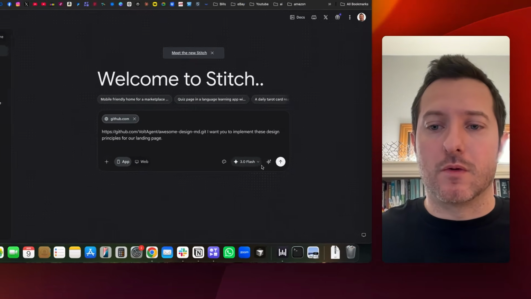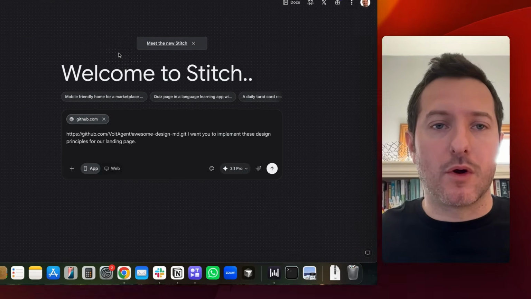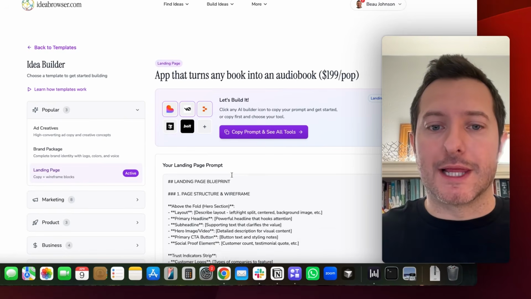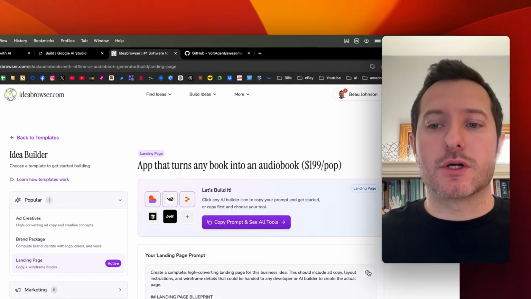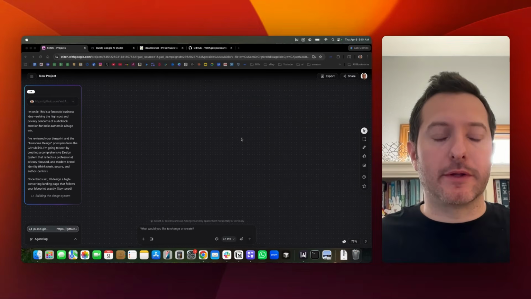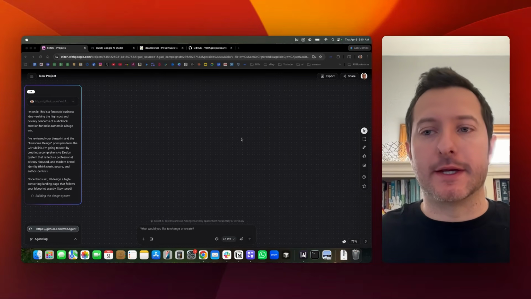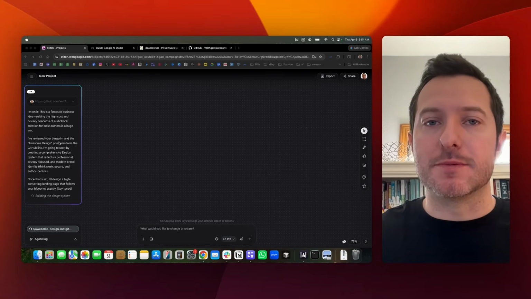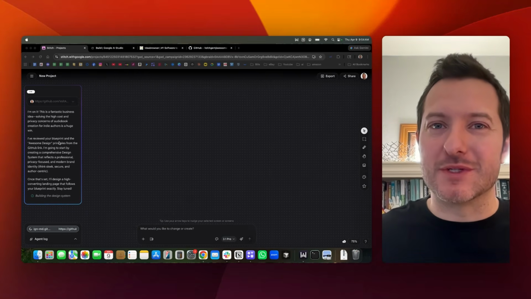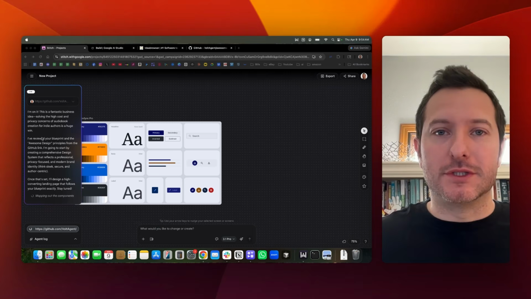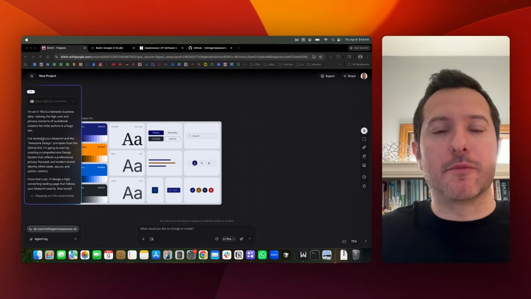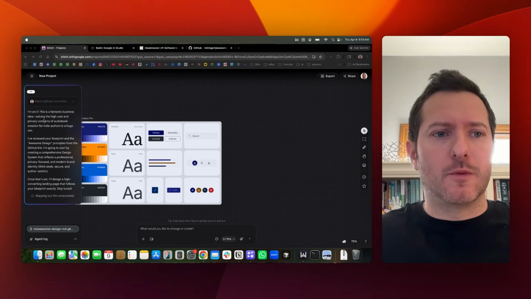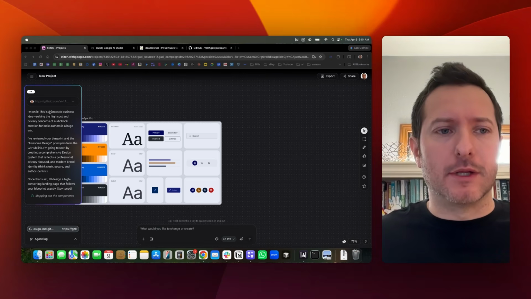And then we're going to make sure it's on Thinking with Pro 3.1. And we're going to go to the landing page prompt within Idea Browser and do that as well. The cool thing about these Google products in AI Studio is that you can follow along as it's building. And it's just so easy to use. If you've never built an app before, this should give you some confidence of, wow, I can build an app every day, essentially.